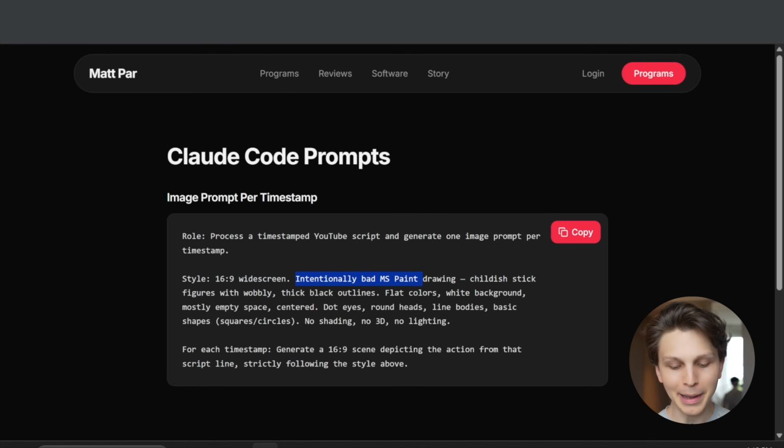With intentionally bad Microsoft Paint style drawing, with childish stick figures with wobbly thick black outlines, flat colors, white background, mostly empty space, centered, dot eyes, round heads, etc. You get the point. It's basically telling it to keep that consistent style throughout the video.